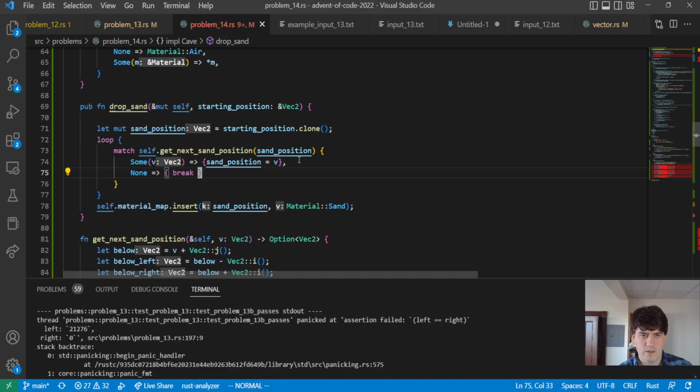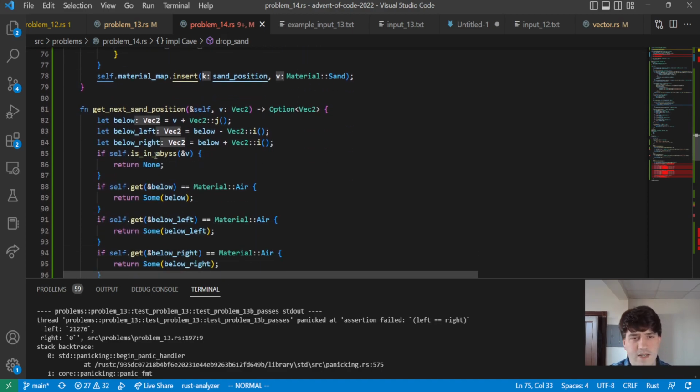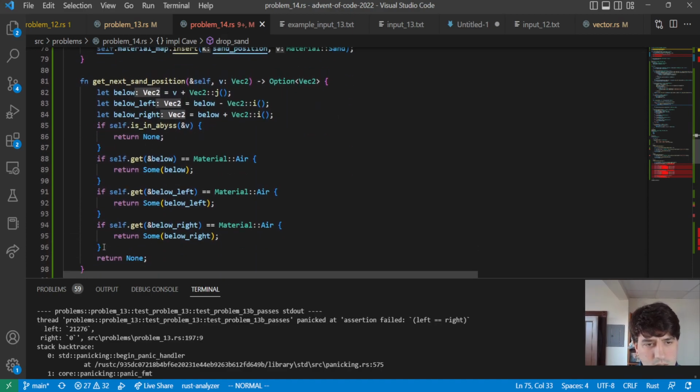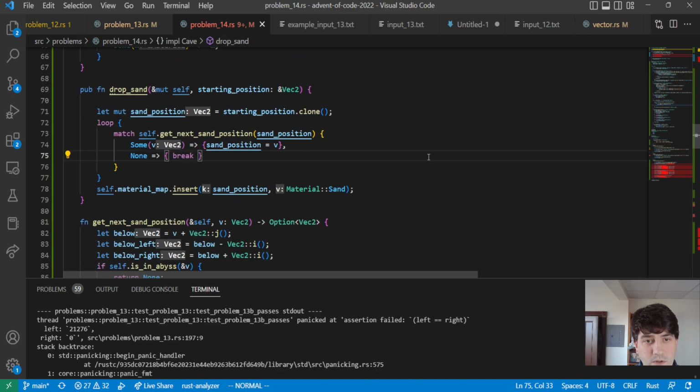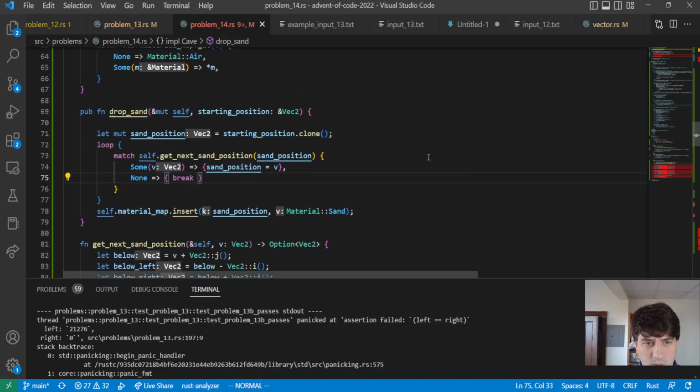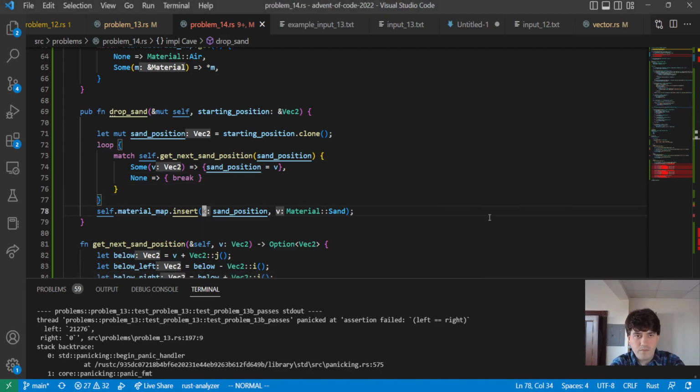So we will loop through where the sand is. We will try to get its next position. It will return none in the cases where the sand is already in the abyss, or in the case where it can't move, at which point we will break out of the loop and put the sand into the material map. Otherwise, we will keep looping. That seems very reasonable. Okay.